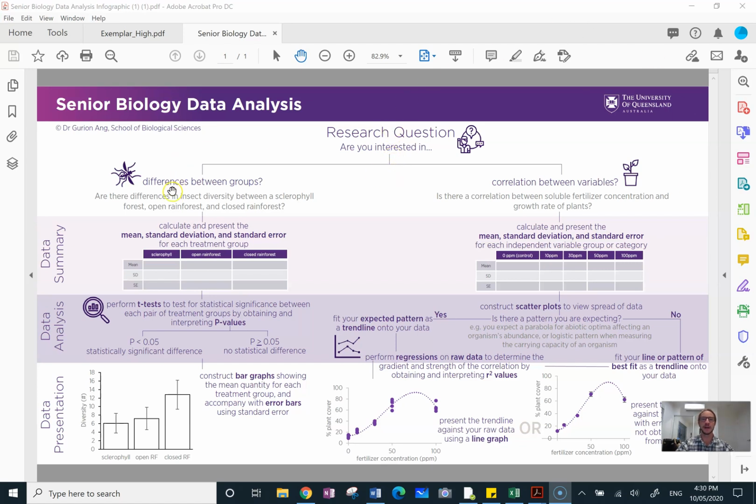So if you are talking about differences between groups, as in if your question says, are there differences in the total number of duckweed population based on whatever group that duckweed is in, then you will perform t-tests. Compared to if you looked at, is there a correlation between variables, as in is there a relationship between variable 1 and variable 2, then you will perform what is called a regression, and that is based on creating line graphs and looking at trend lines. And a regression is essentially saying how strong is that relationship between those two variables.